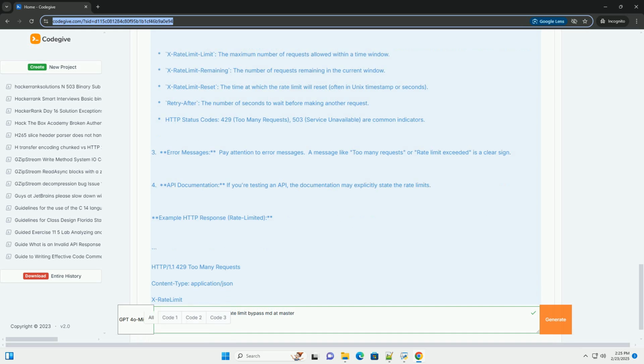6. Real-world examples and case studies. Note, I am unable to provide specific, detailed, public exploits of specific vulnerabilities due to ethical considerations. However, here are general categories of real-world scenarios where rate limit bypassing has been observed.